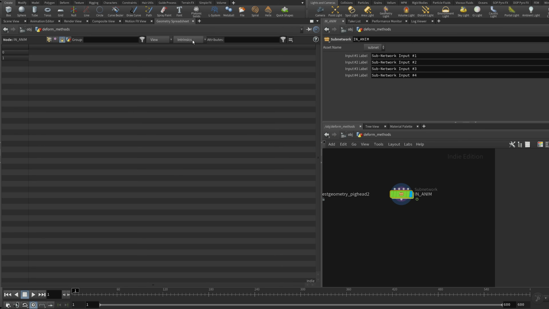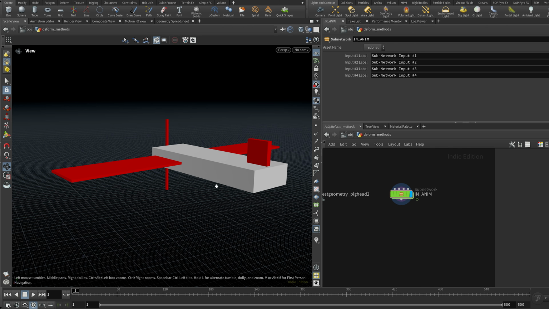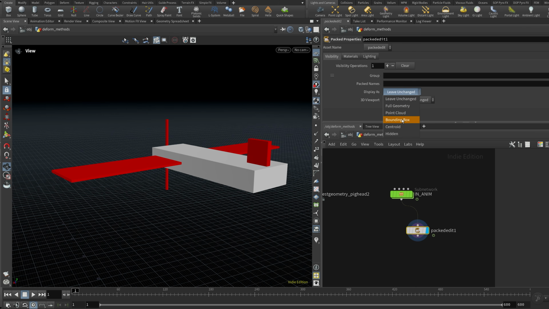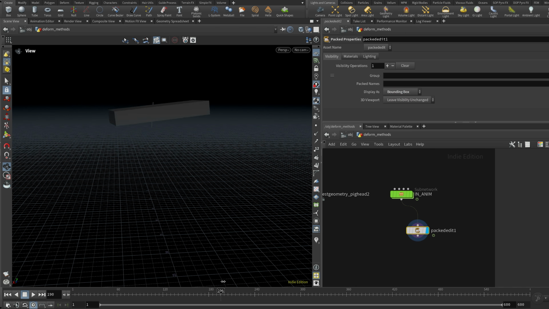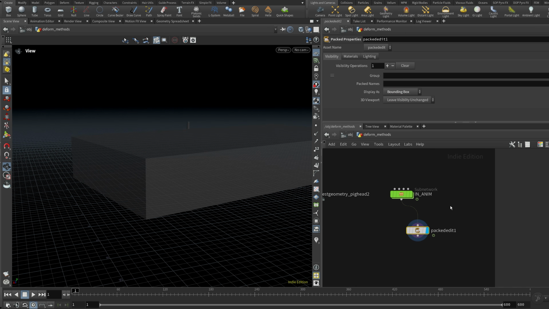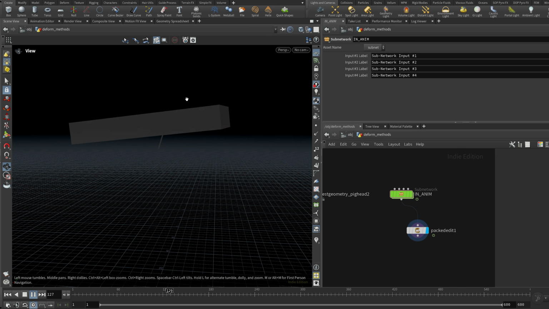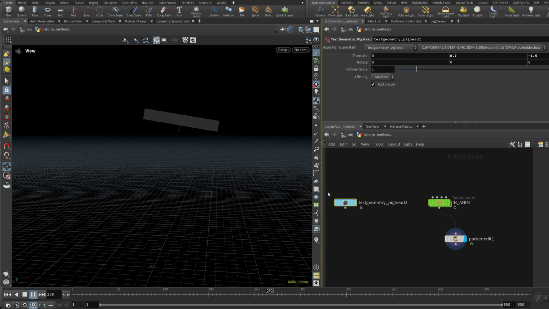You can check that by going to the spreadsheet and going to packed full transform. This should have a matrix that should change over time. Another way to check is using a packed properties node. If you drop this down and set the visibility to bounding box, you should see a moving box representing the transform. This means I should be able to copy the transform from that rectangle directly onto the pig.